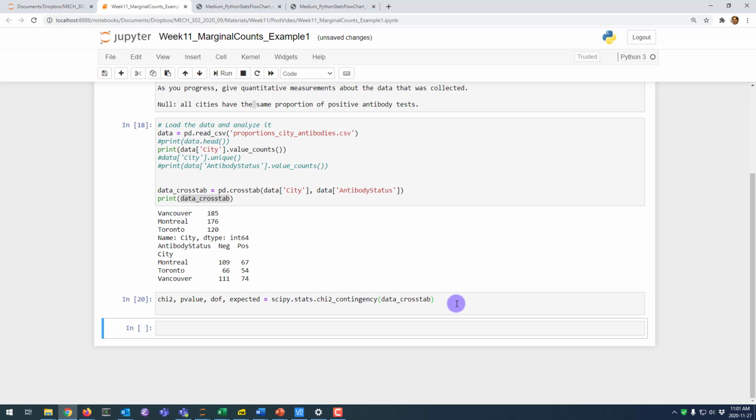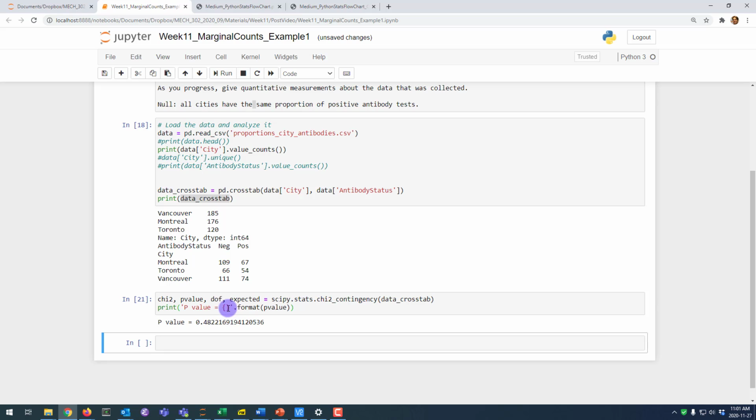What do we get? Well, let's do a print on our p-value here, and let's make it fancy. P-value. Format. There we go. And that's horrible because it's way too many digits. 0.3f. There we go. Perfect.